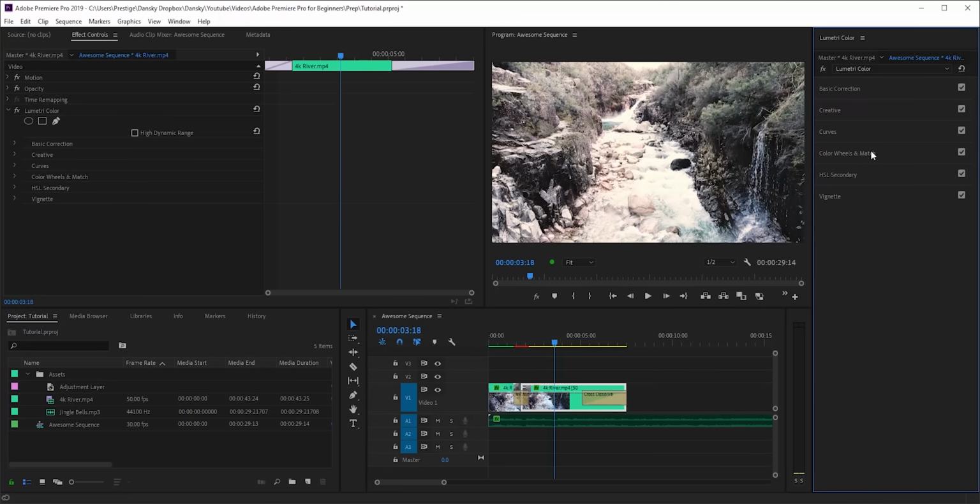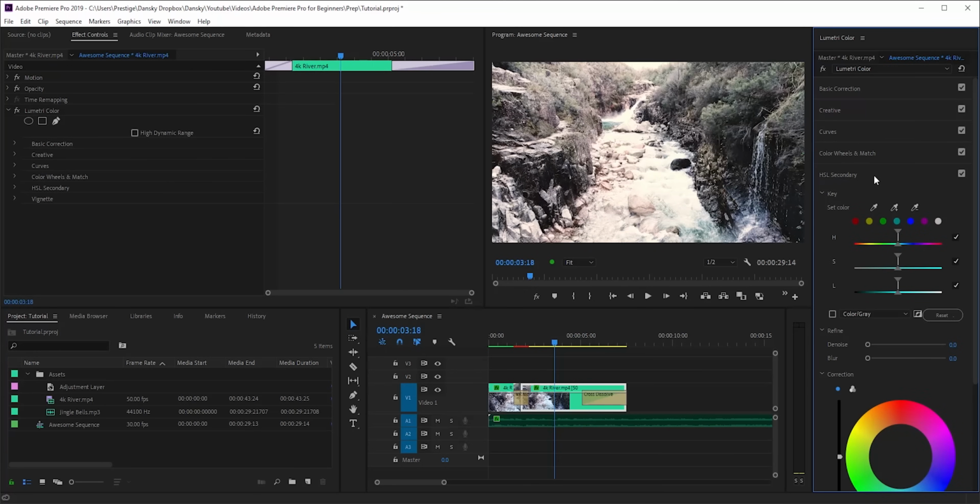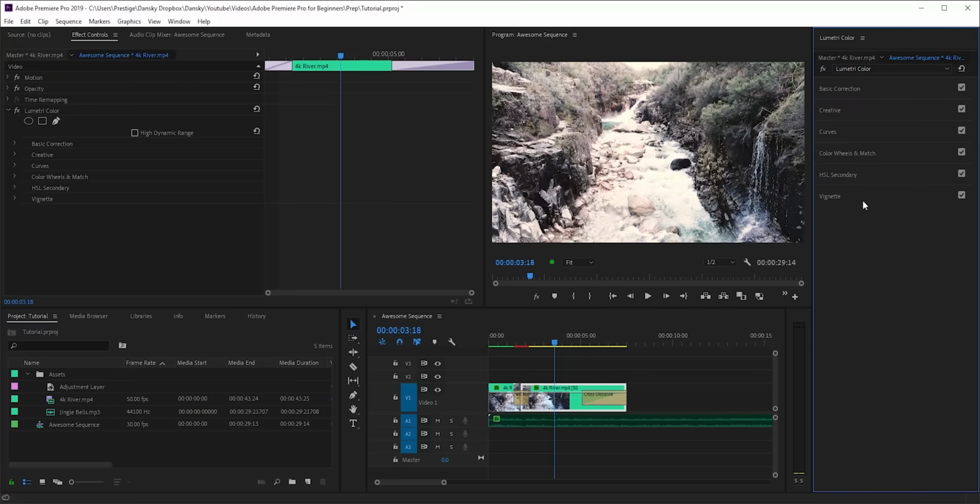We've got curves, color wheel, so you can change the colors of the shadows, the midtones, and the highlights in your image. HLS secondary, I don't really use this personally. It's incredibly useful if you do decide to use it, but it can be quite complicated. So if you're new to Premiere Pro, you can always steer clear of this one for now. And then vignette, which allows you to, of course, add a vignette to your image and then customize exactly how you'd like that to look.